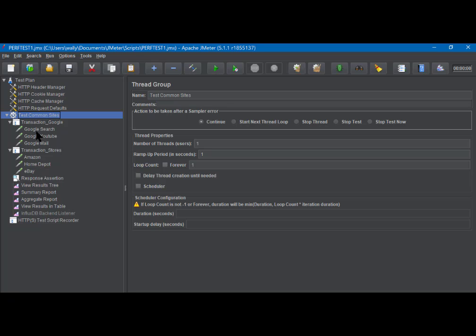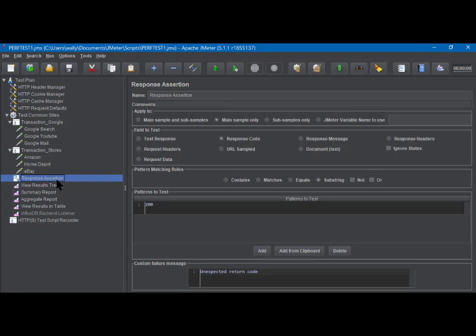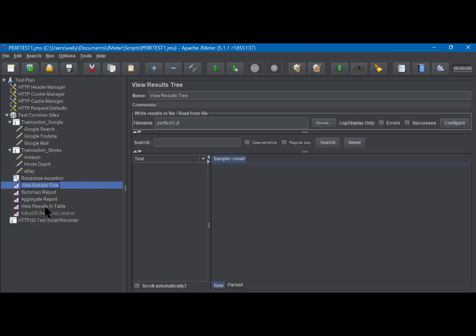So for each of these requests, as they are processed, this response assertion gets processed as well to check and see if it's getting a status code or return code of 200. If it does, you never hear anything from it. If it doesn't, then it will stop the process because it failed to get a 200 status code on each of these requests. Hopefully you followed that. Now, let's talk about the reports. So the reports are these four.